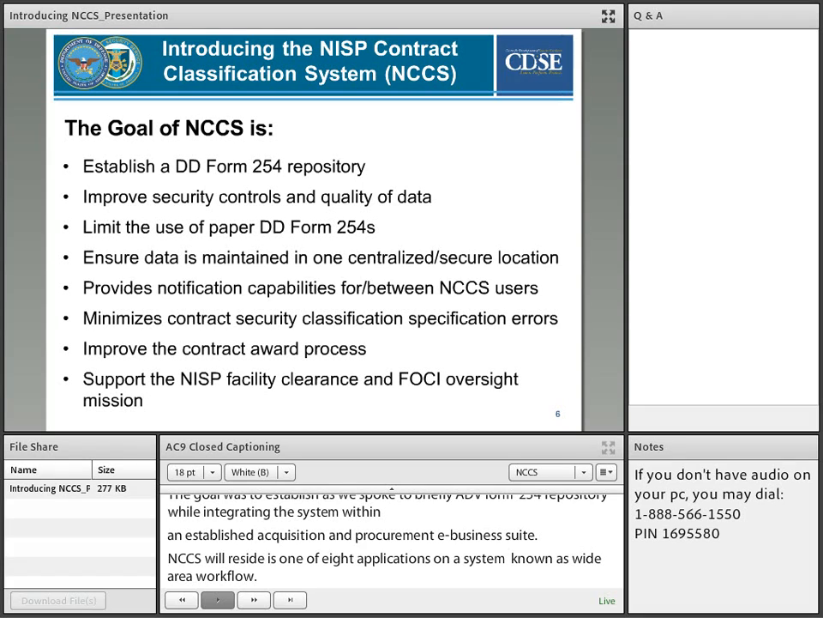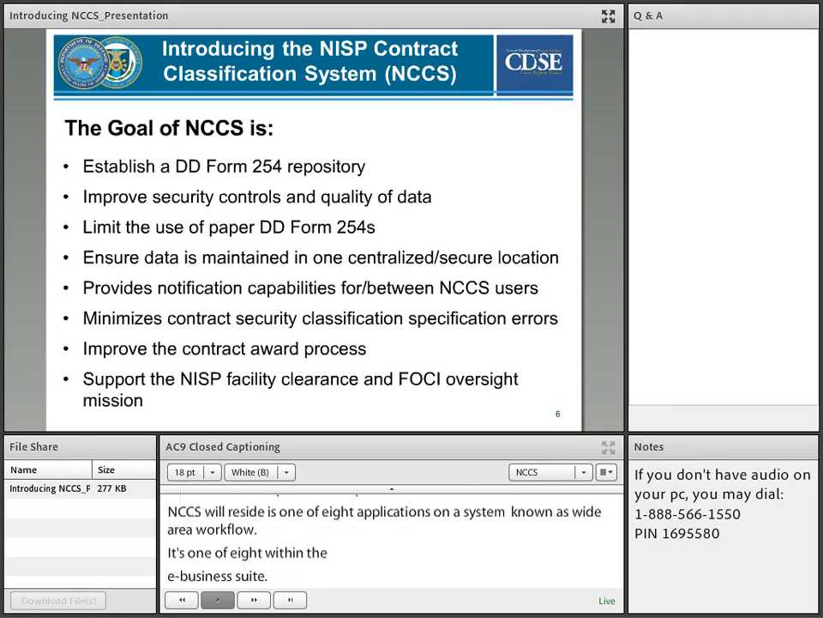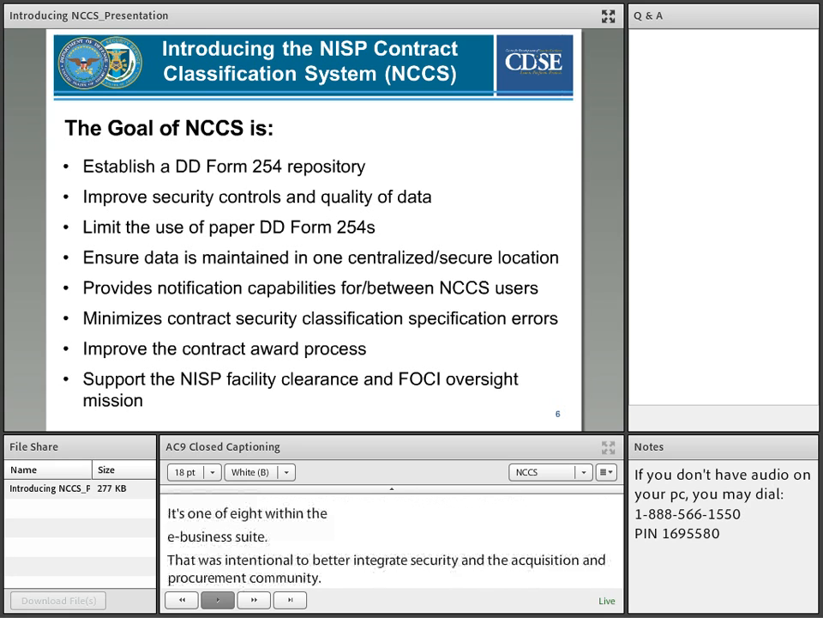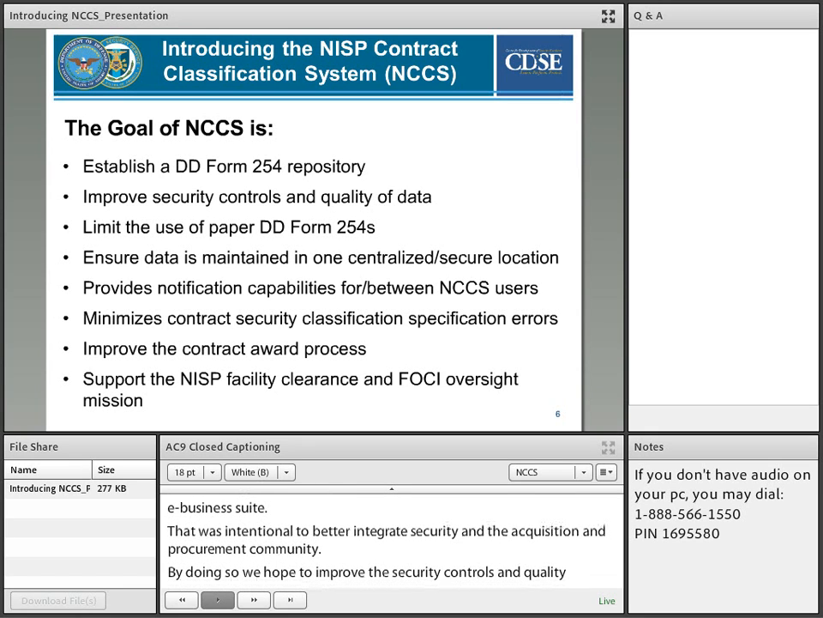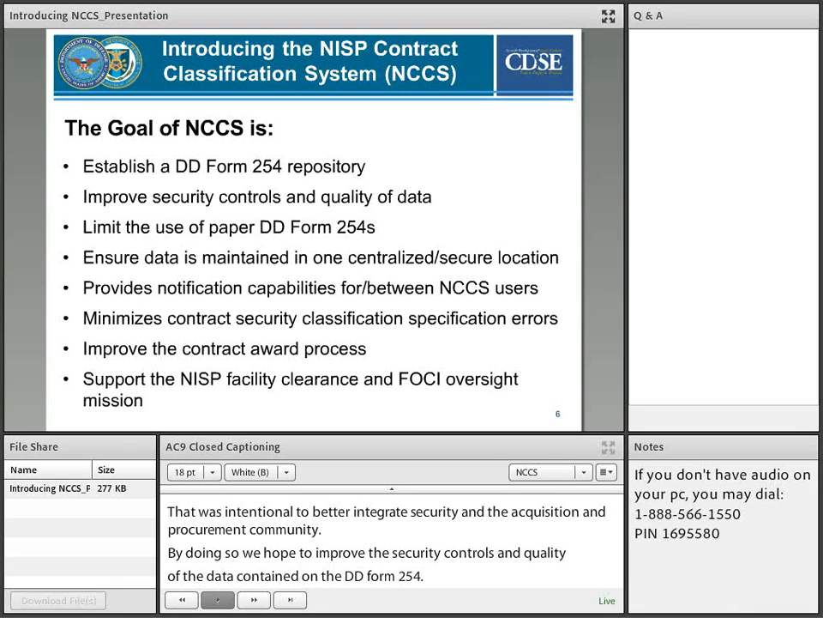By doing so, we hope to improve the security controls and the quality of the data contained on the DD Form 254. Ultimately, in the end use, we hope to limit the use of DD Form 254 and ensure that all DD Form 254 data is maintained in one centralized and secure location and available for other approved purposes.